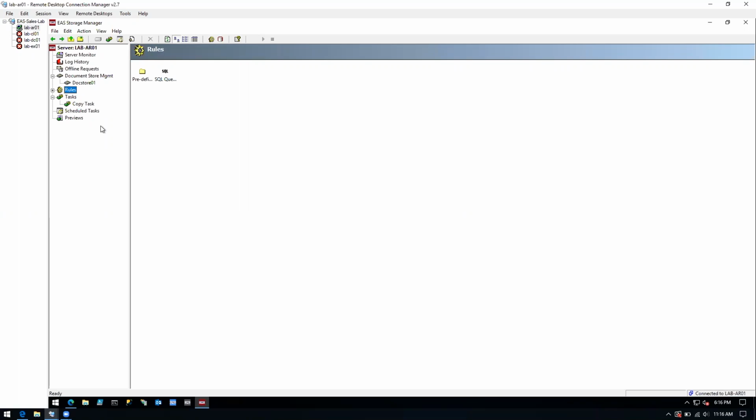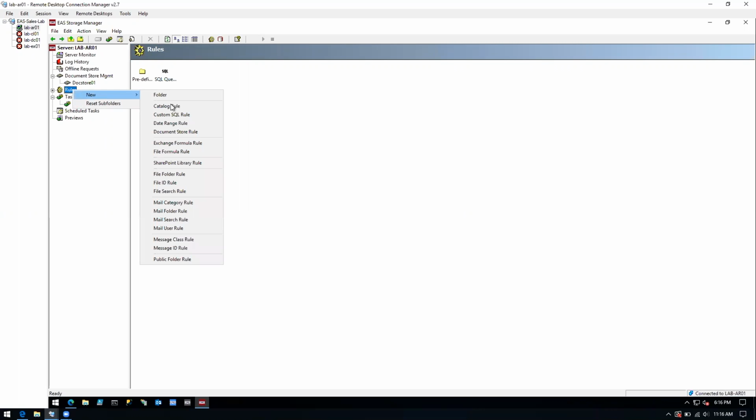Let's go. So first, create one or more rules that select the content with which you want to work from the archive. For example, you can create a rule that selects messages that were within a certain date range, or you can select one or more of the predefined rules. So you go over here to the left tree, right-click on rules, hit new. You're going to run through some of the predefined rules here.